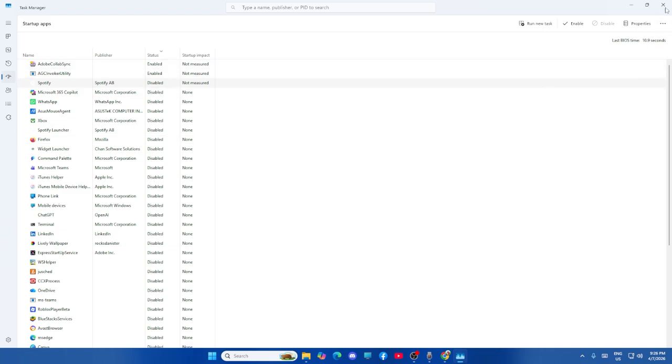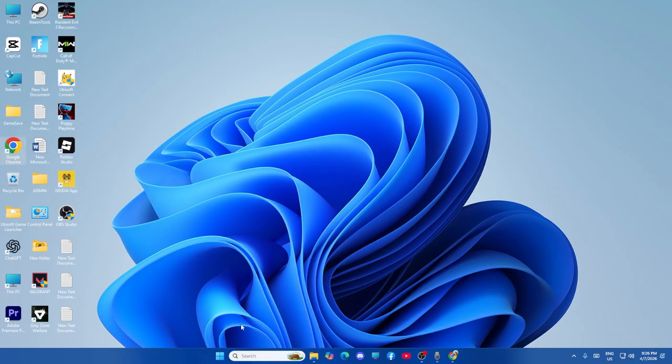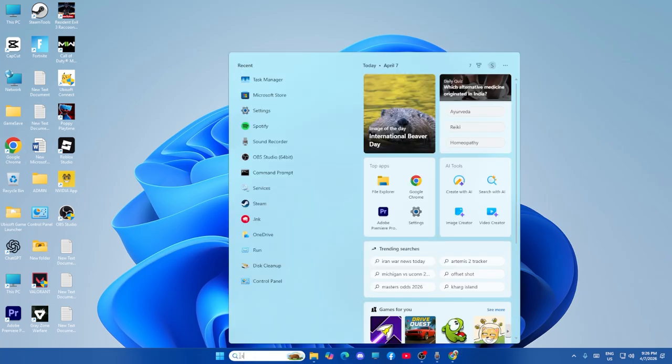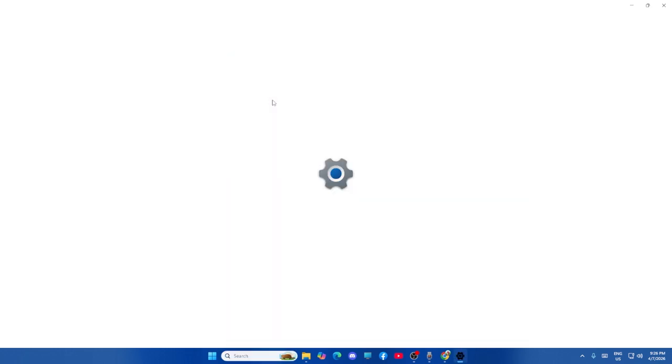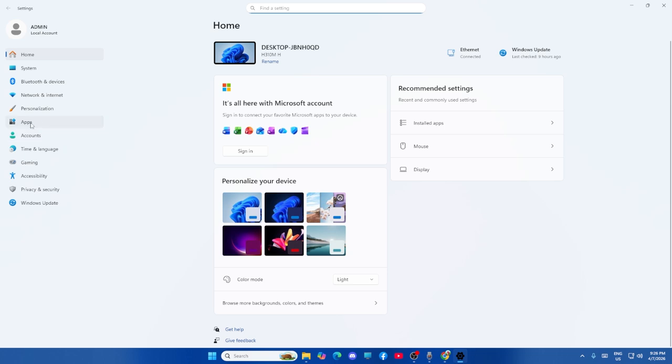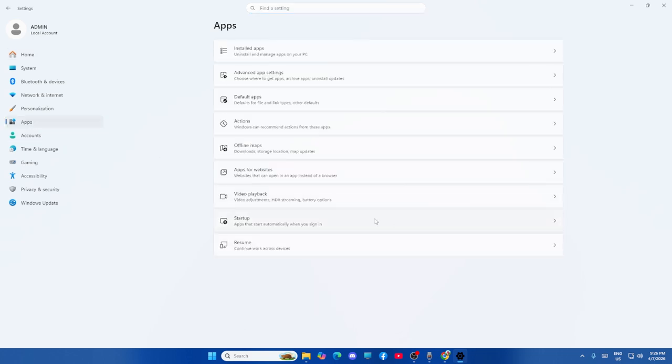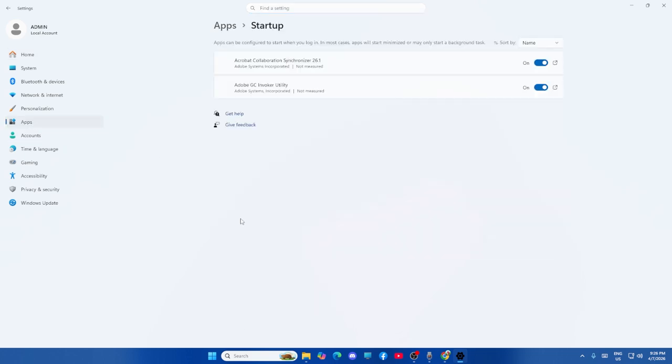Apart from this, you can close this, and we have one more method. Go here, search or type settings, and click on Settings. Once you get into Settings, go to Apps. From here, click on Startup.